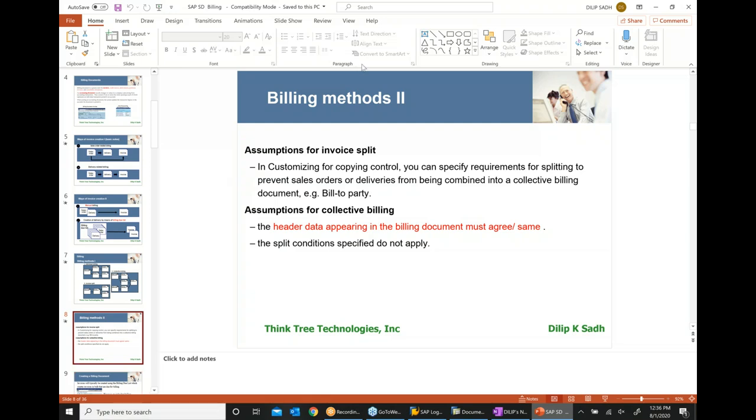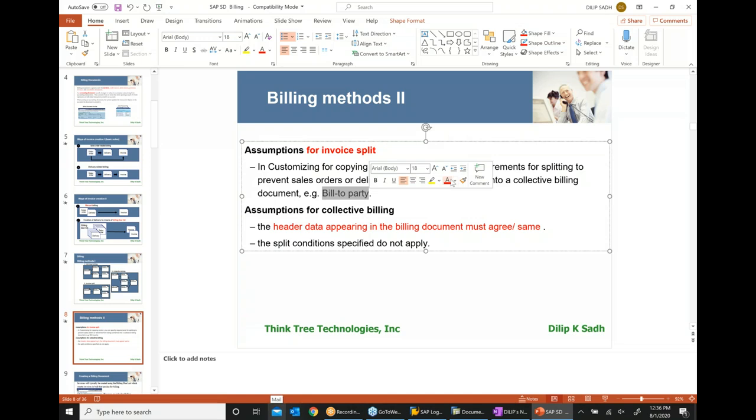Billing split basically means, as the name suggests, how the invoice would be split. So if you have one order, and in that order you have different bill-to parties, then you can do an invoice split, or billing document split.